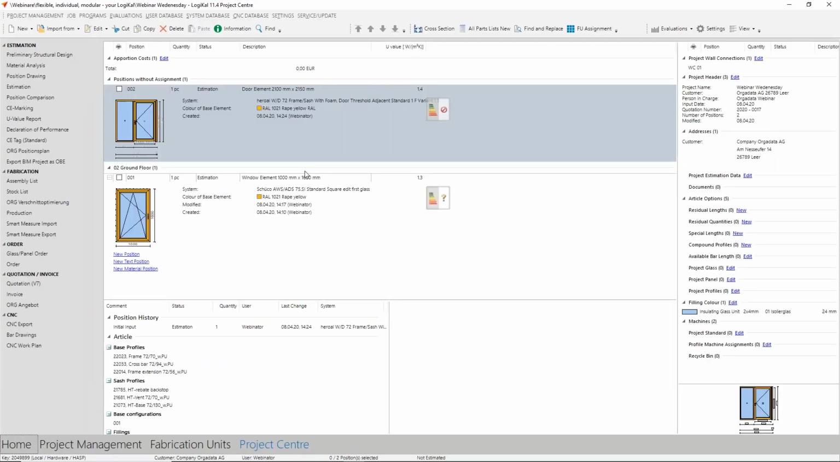The variant 2, if you have a machining center in use: with a special CNC export, you can send the files directly to the software of the machining center. So there is then no manual transfer necessary anymore. Everything goes digital and directly. And I think there's absolutely no faster and safer way to bring the information from LogiKal to the machining center.